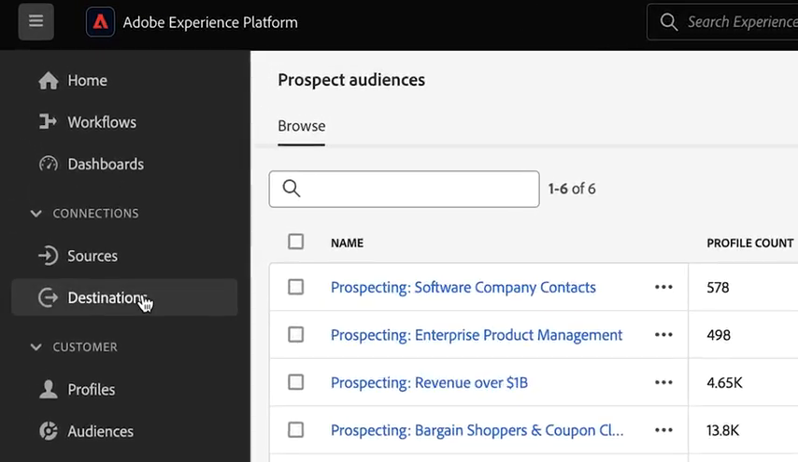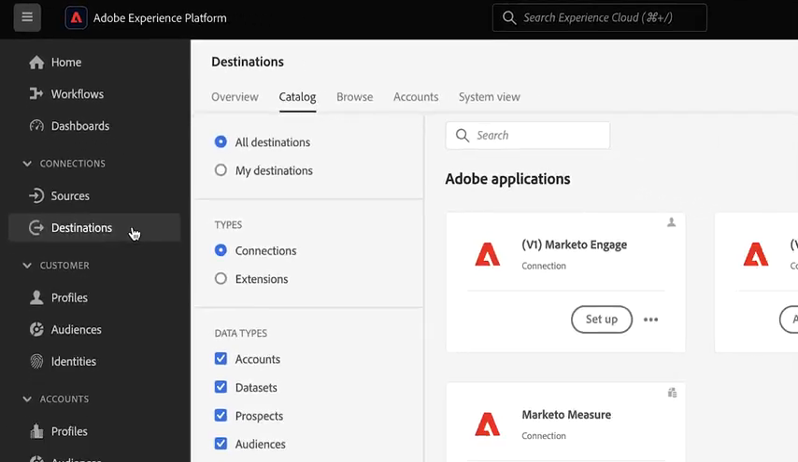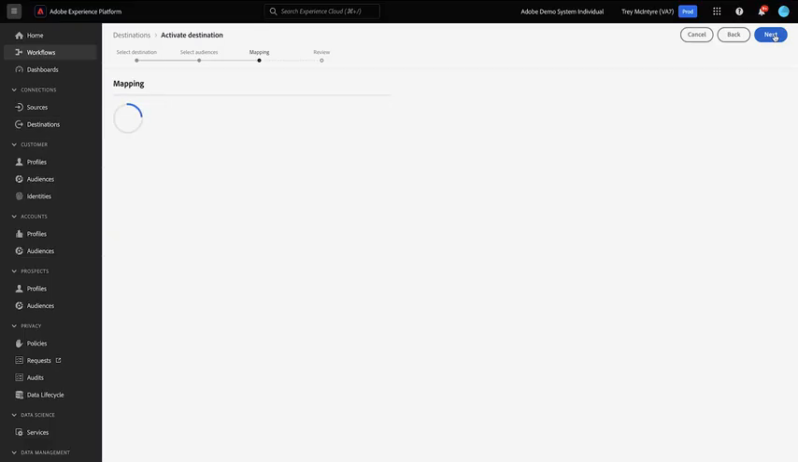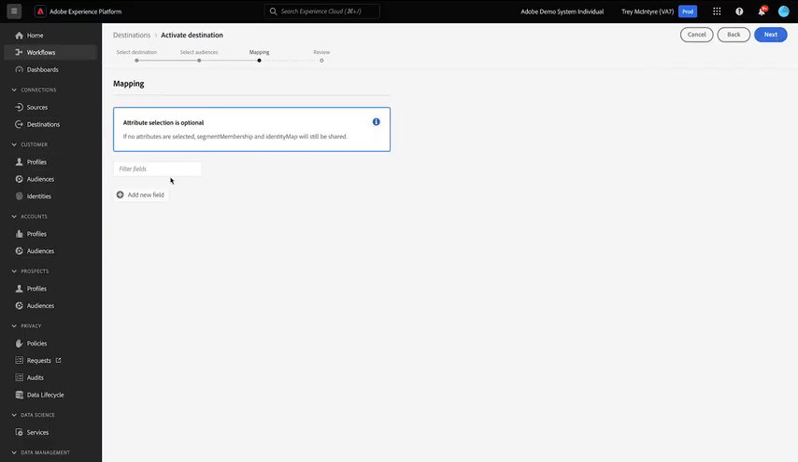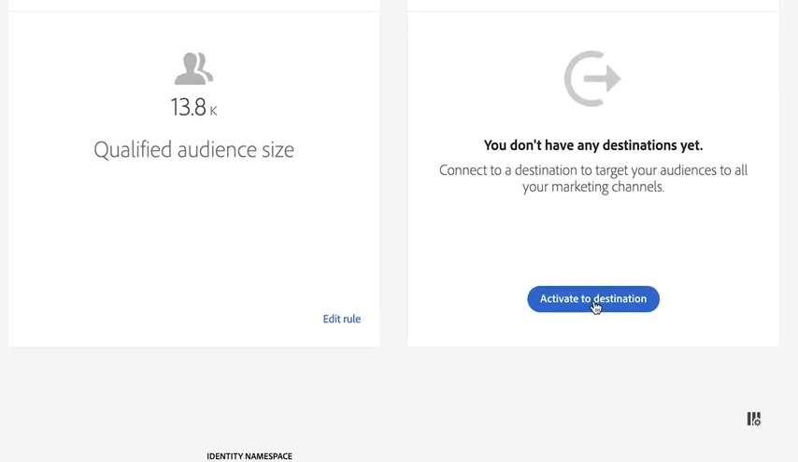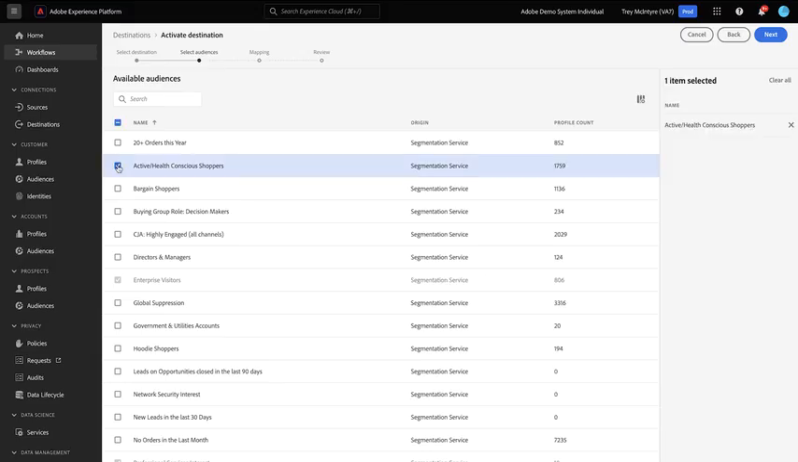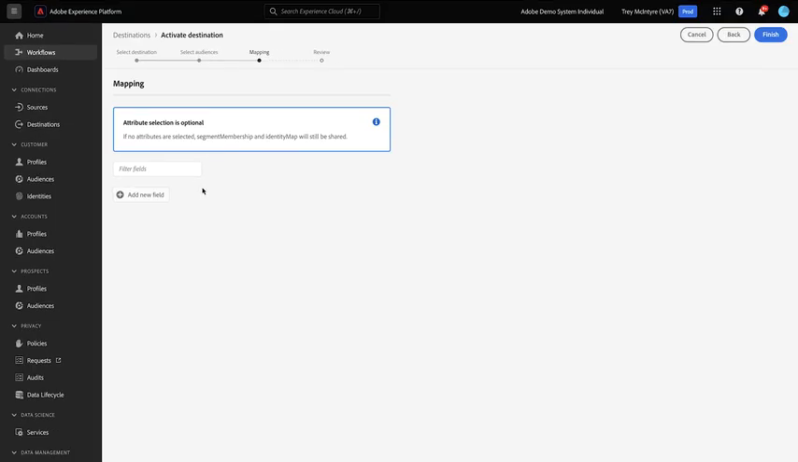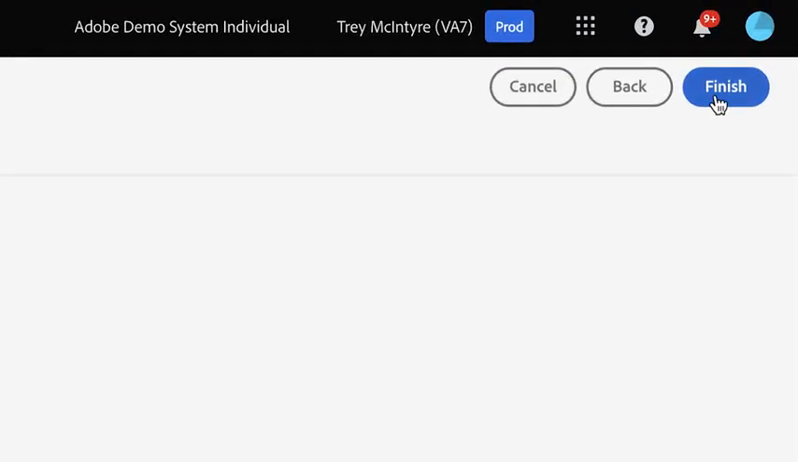In the destination catalog, Real Time CDP offers a set of pre-built connectors to the most used destinations. You can also set up custom connections through APIs or using Destination SDK in Real Time CDP. To activate, simply pick your destination, select your audience, set the remaining configurations, and then hit Finish.